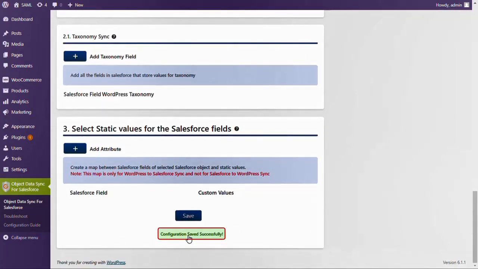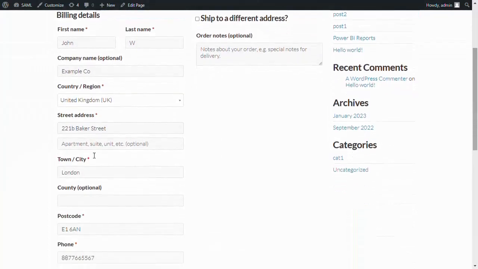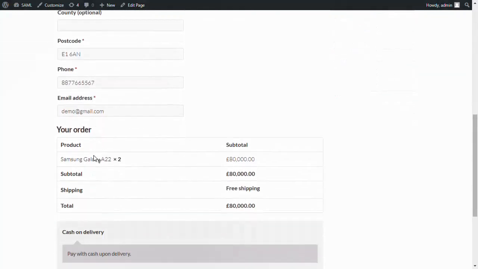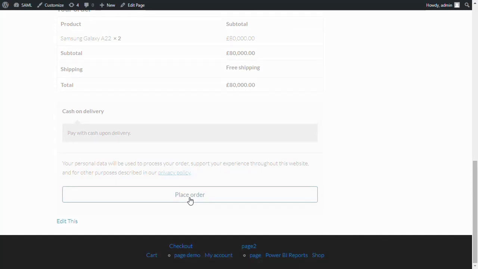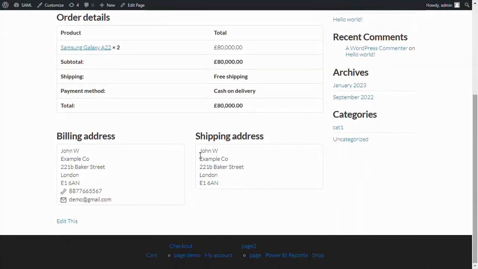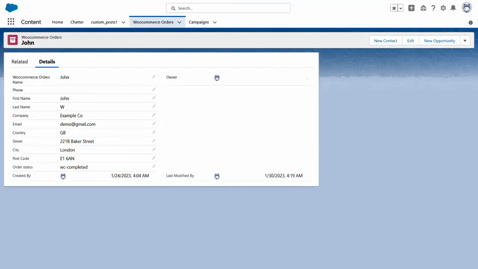Configuration saved successfully. During the process of checkout, once the user fills out the checkout form and places the order, an entry for the order is created in the Orders submenu in WooCommerce. After checkout, by default the order status is set to processing, the additional filter conditions are checked, and if satisfied, the order is synced and reflected in the Salesforce object.